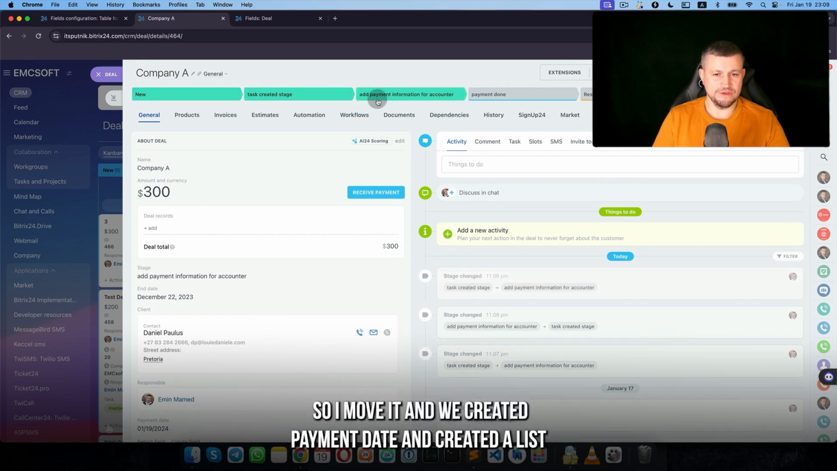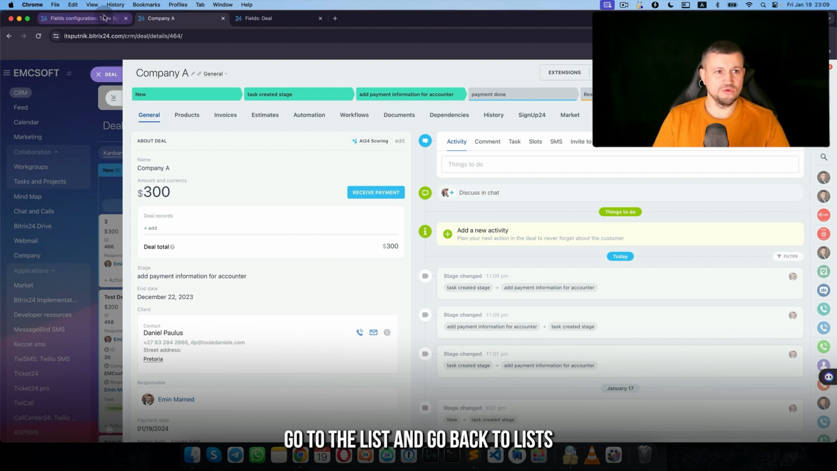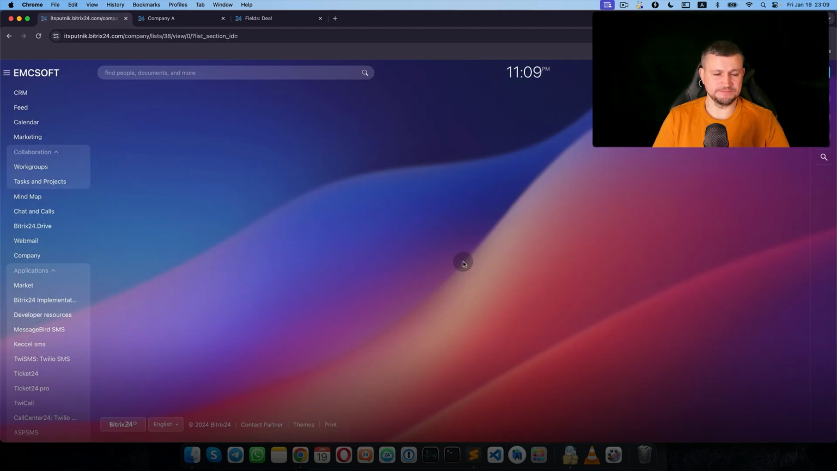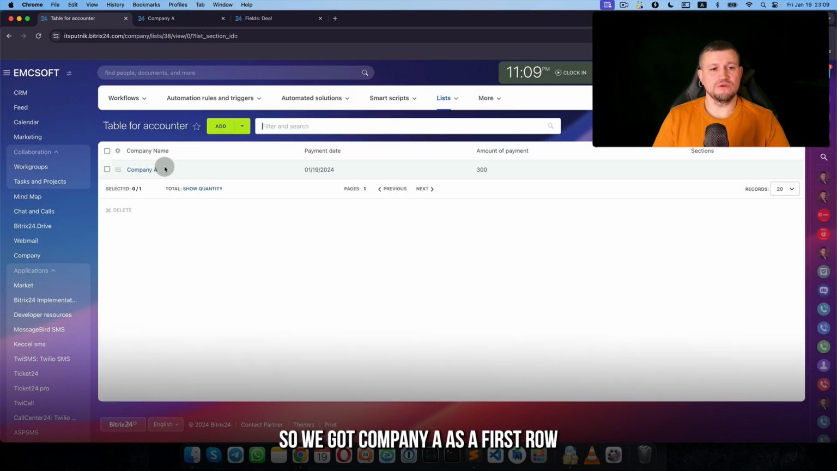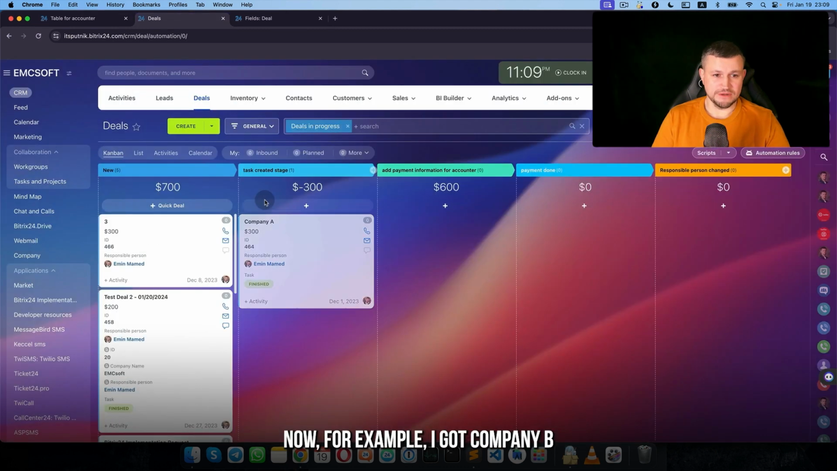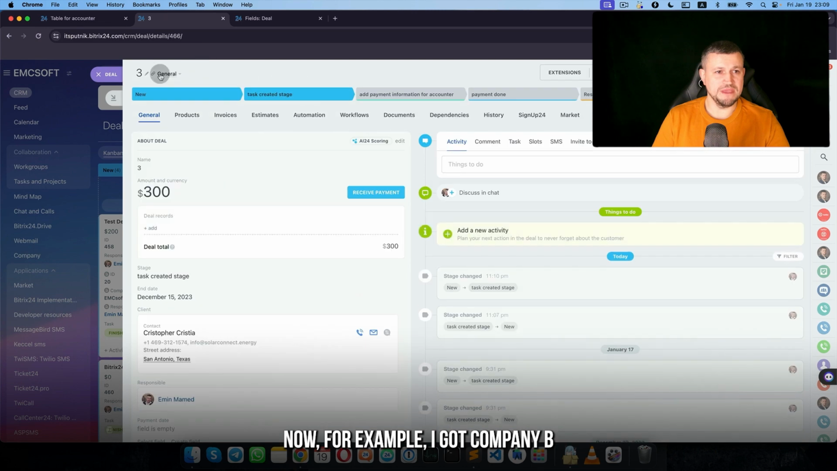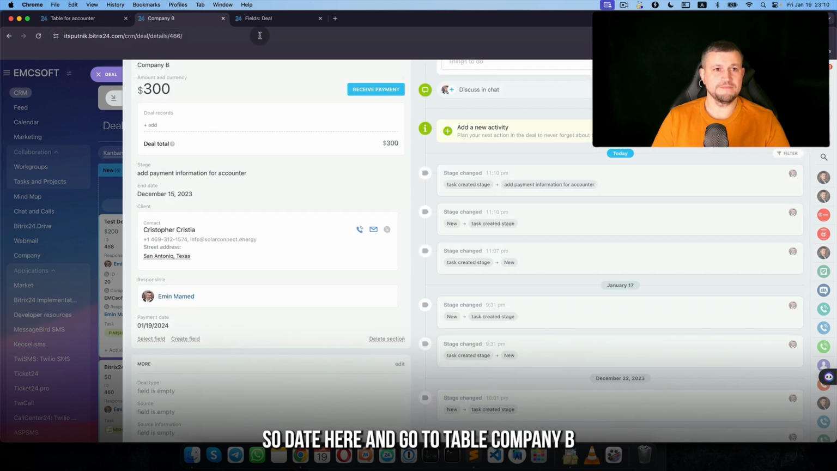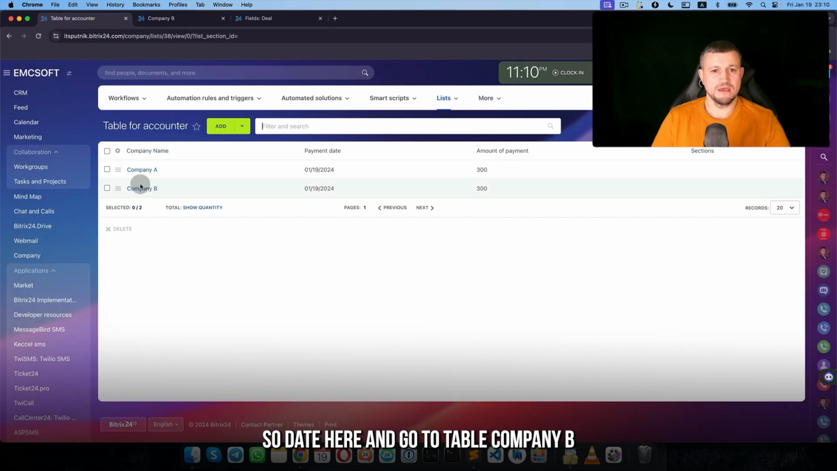So I move it, and we created payment date and create a list. Go to the list and go back to the list. Right. So we got company A as the first row, and we got company name, payment date, and amount of payment. Now, for example, I got company B. Go here. So date here, and go to the table: company B, payment date, amount of payment.